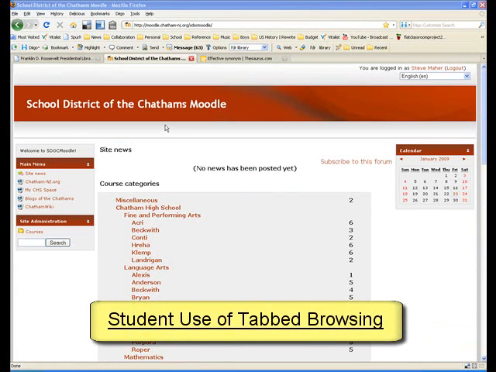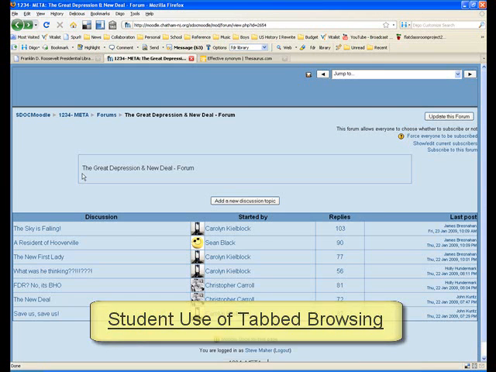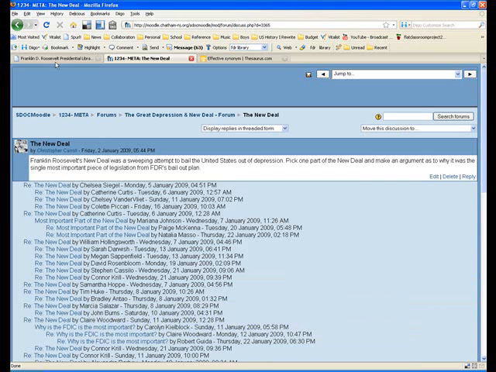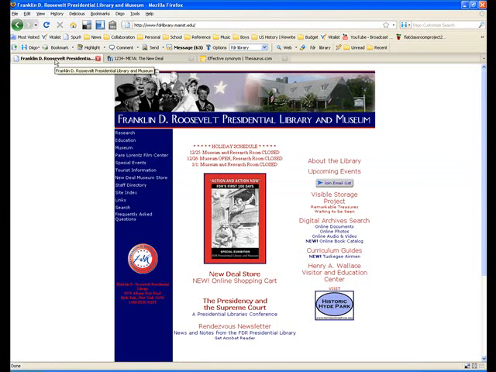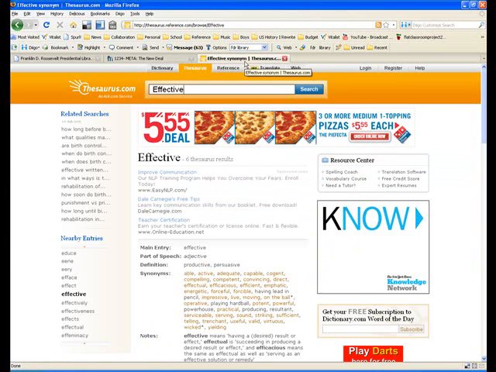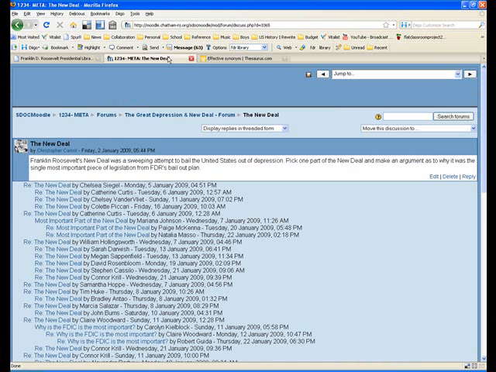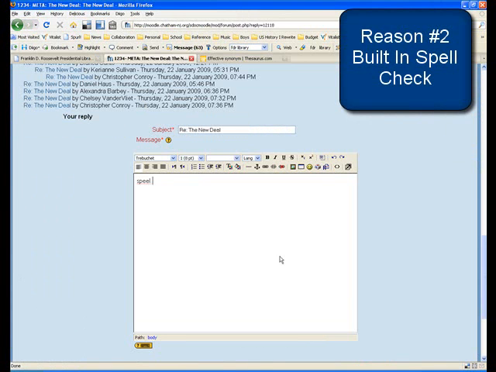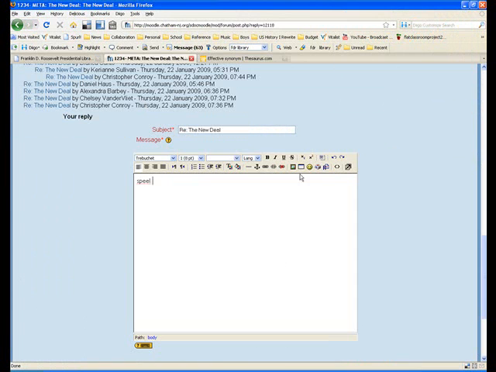For students, tabbed browsing really makes your work easier. For instance, if you're completing an assignment that requires you to type in a Moodle forum, you can have that forum open in one tab, you can have the research you need in another tab, and still you can have a thesaurus open in a third tab. It's easier to move between all of these pages at once. And another benefit to Firefox is that it has a spell check embedded directly in the browser. So whenever you're typing in Firefox, you have a spell check you can use.